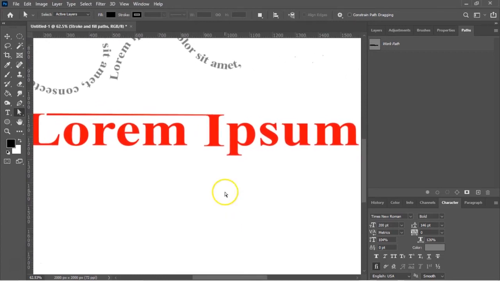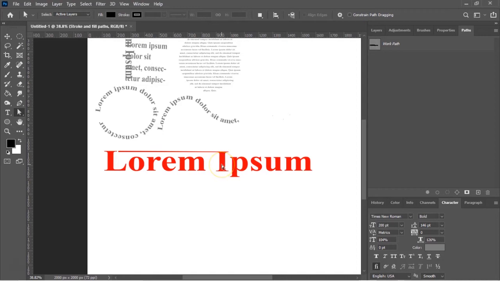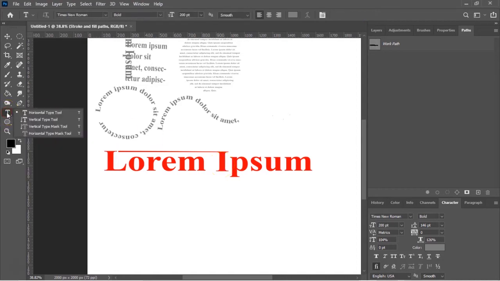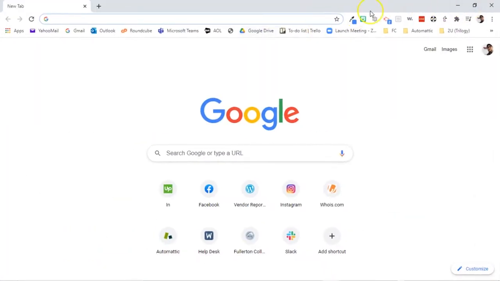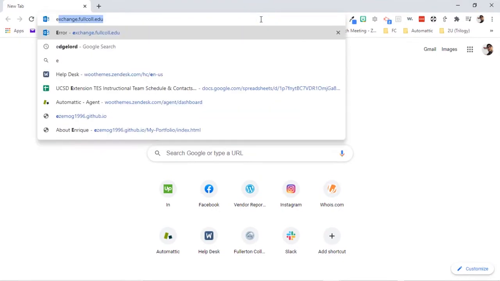So there we go. Now here's the next challenge that we're going to work on. We're going to try using type to make a mask. So let's go onto the internet and try to find a cool background image. I'm going to try to find an explosion, but you could find whatever you want.